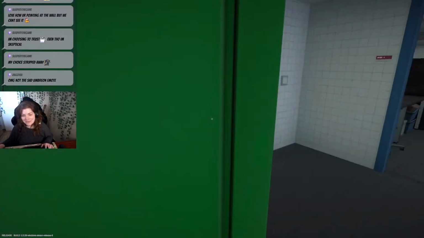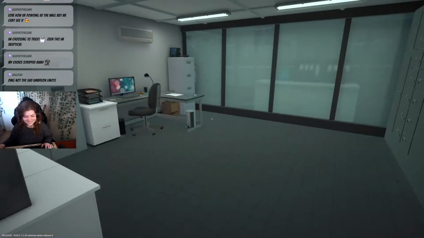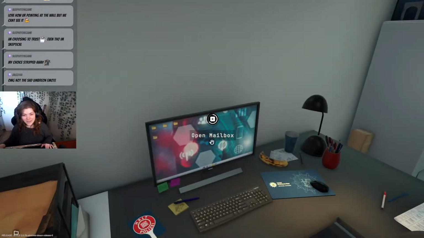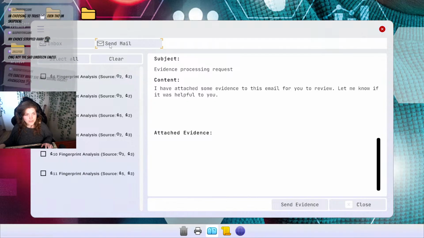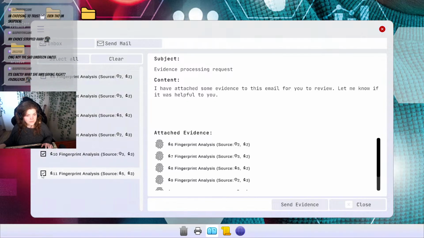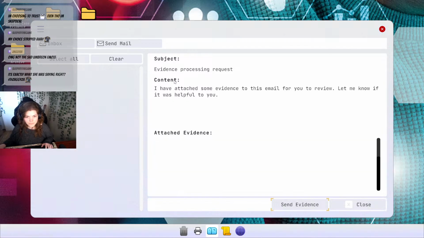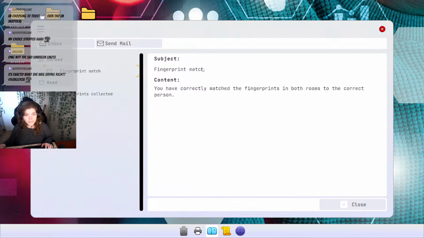Yeah, now I feel bad. Okay. We have a lot of evidence. So give me a response instantly. Oh, that actually was instantly. Fingerprint match. You have correctly matched the fingerprints in both rooms to the correct person.